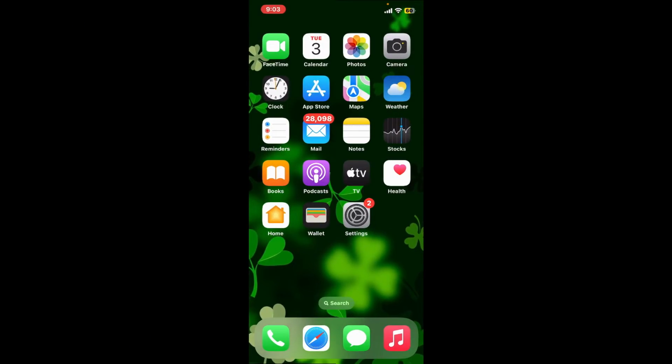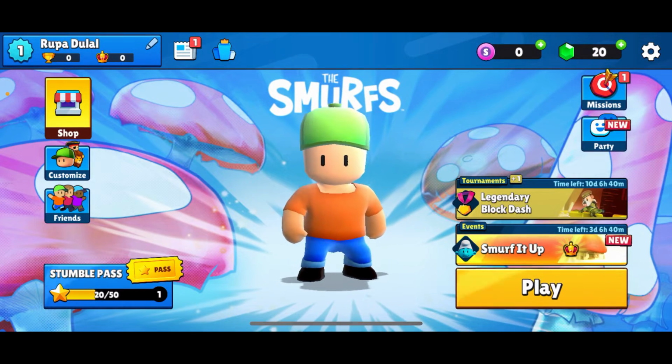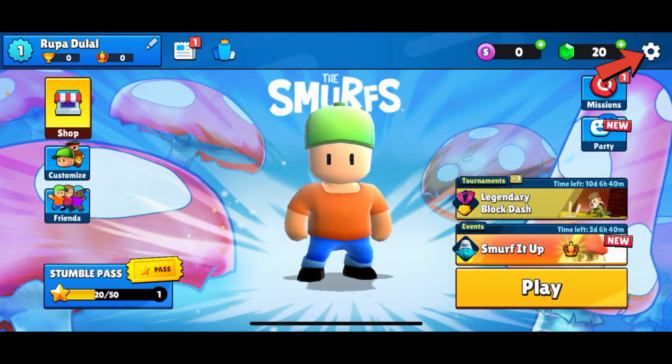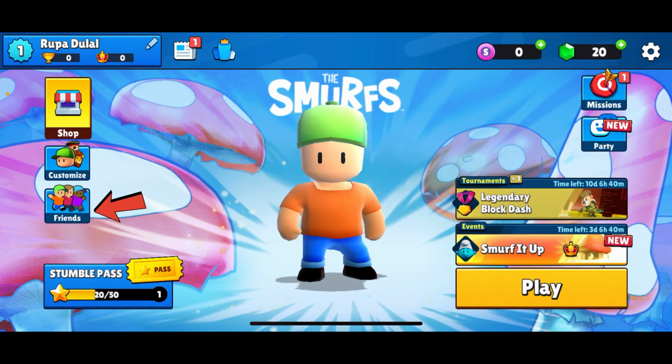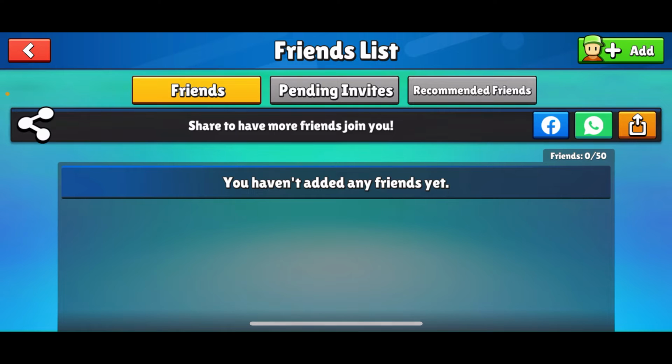Start off by launching the Stumble Guys application on your mobile device. Once you are done, go and tap on the gear button at the top right hand corner. Once you are in the main homepage of Stumble Guys, tap on the friends icon on the left hand corner of the screen. This will then bring up your friends list.